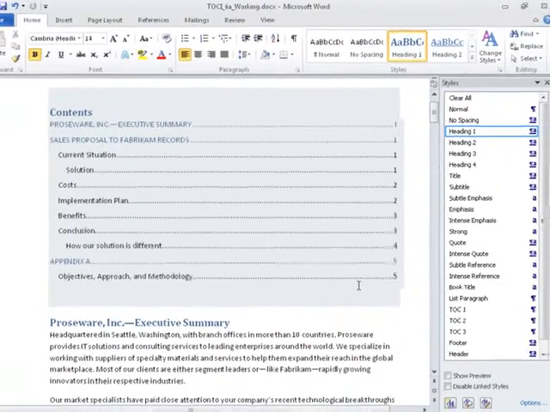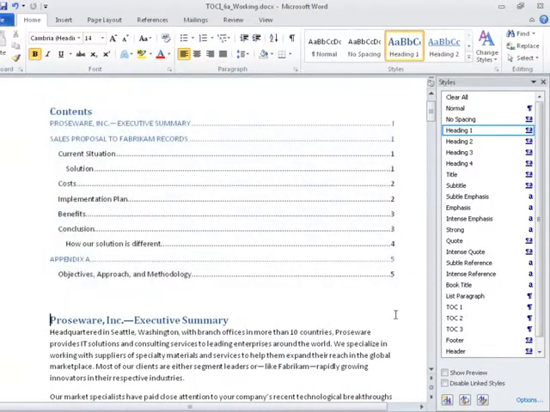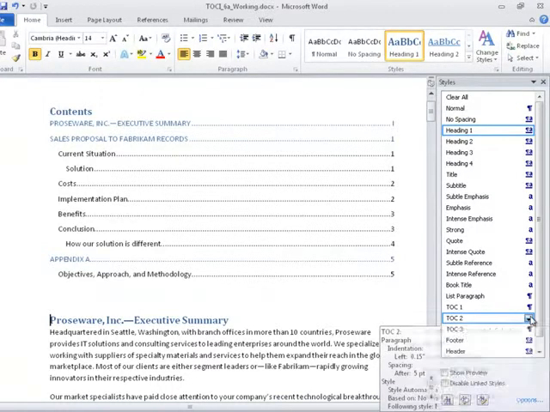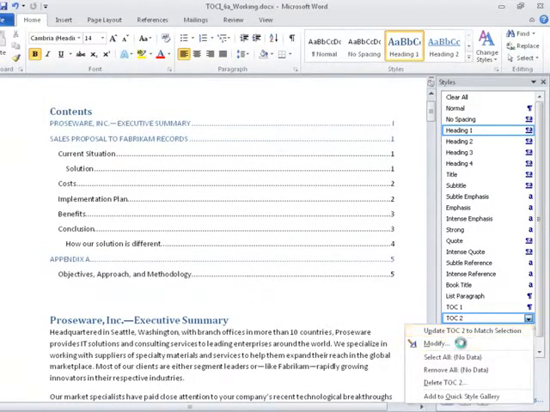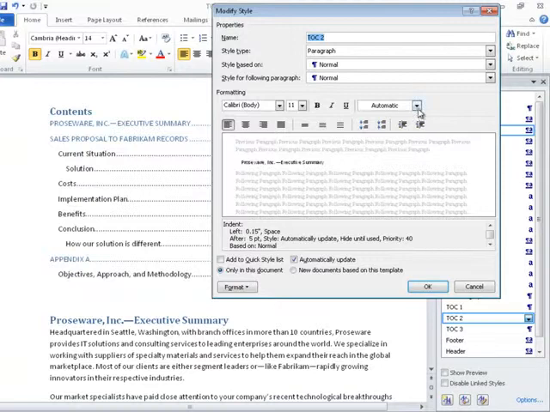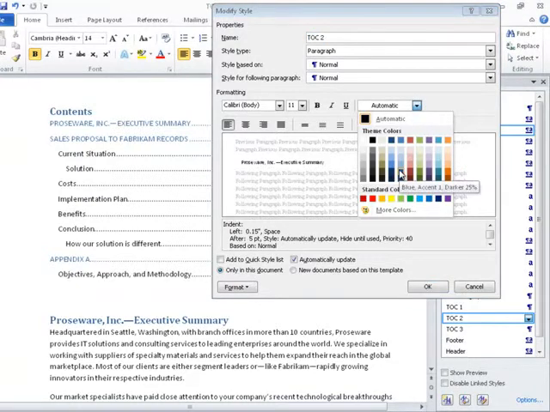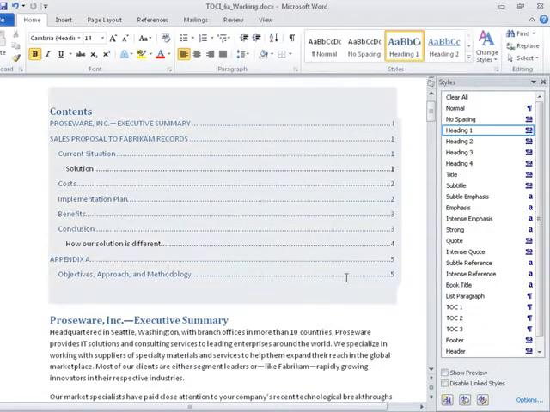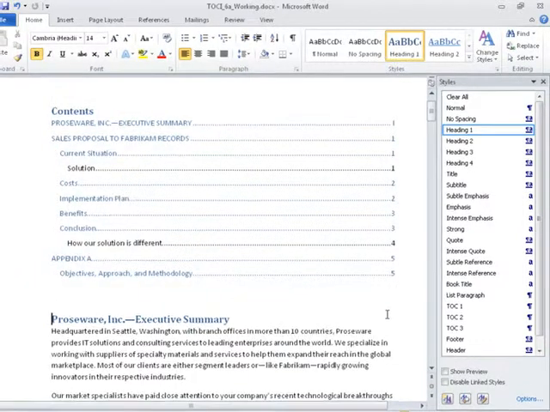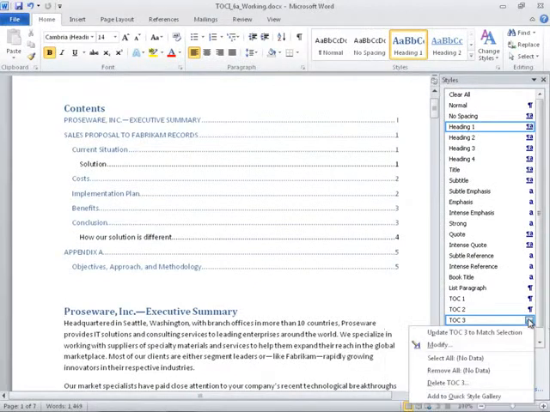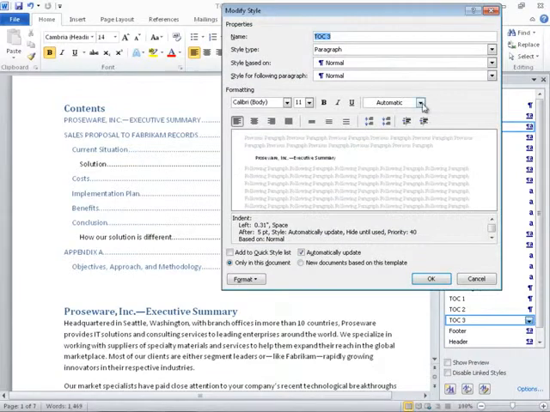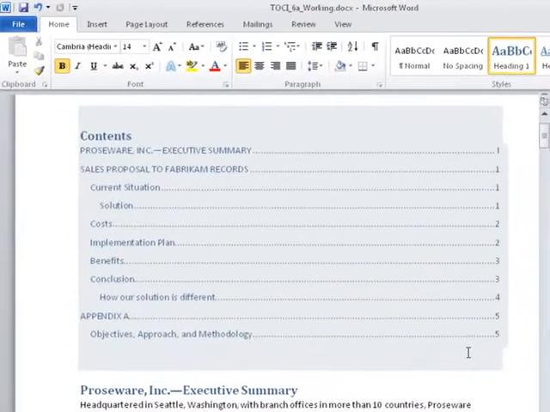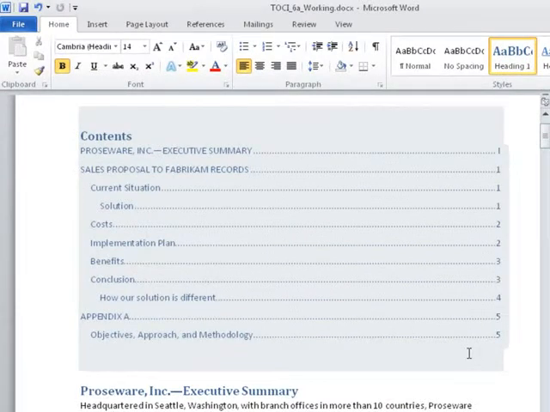I'd like the same blue color for the other levels of the TOC, so I'll select TOC2 in the task pane and click Modify. Again, I'll change the font color to Blue Accent 1 and click OK. That takes care of all the second level headings in the TOC. Last, I'll make the same change to the TOC3 style, working in the task pane. Modify, Font Color, click the color, and click OK. And that completes my changes for this TOC.